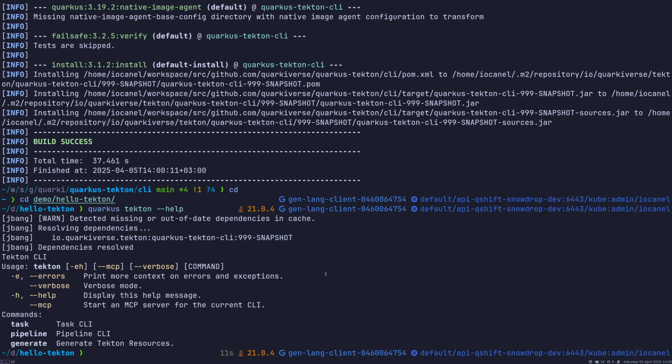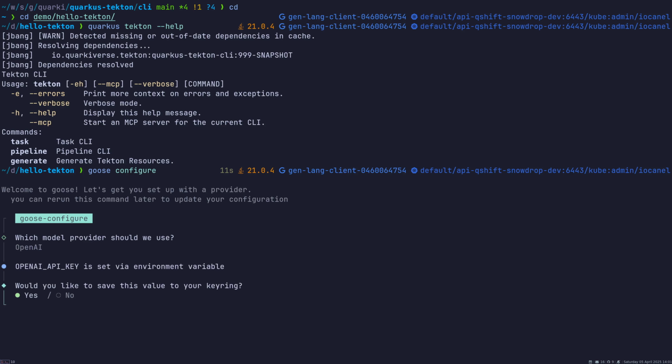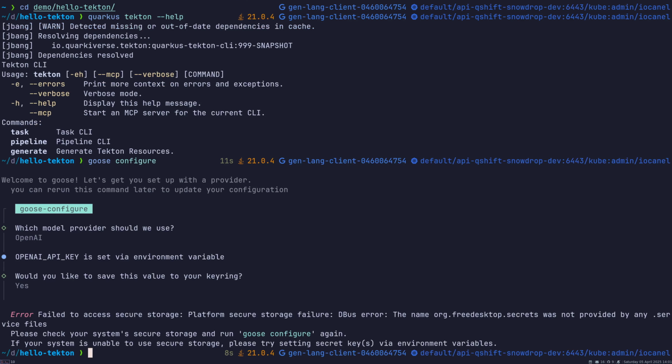So the next step is to modify my Goose configuration in order to add the Quarkus Tekton MCP server to Goose. And for this, I'm going to use goose configure, and I'll just say that I will be using OpenAI. Yes, do that. It failed for some reason, I'm not sure why.